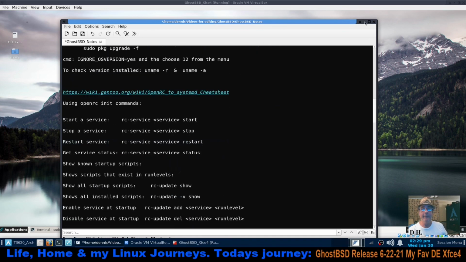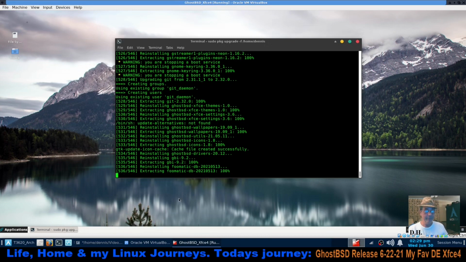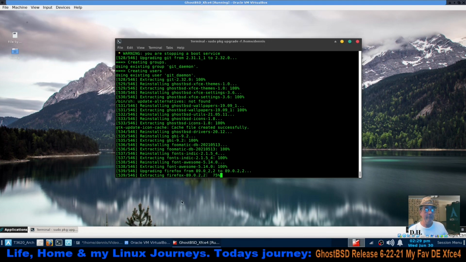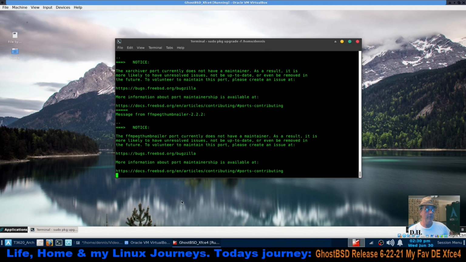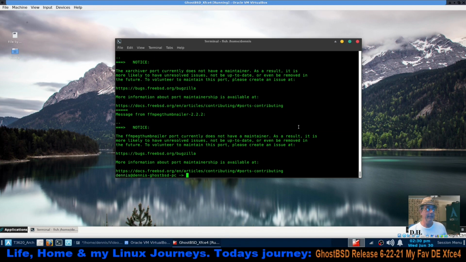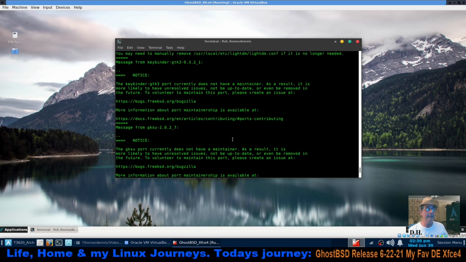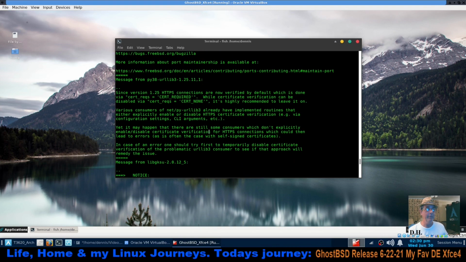Let's see what we're doing here. 536 and 546. So 10 left. Firefox even getting upgraded. You might have noticed I did some changes and stuff. We got a green text on a black background. So I did a few little things just to make it easier for me to see, but none of this is going to stick as soon as we reboot.